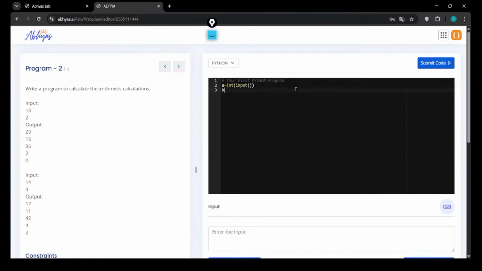Okay, b equal to int of input. So first I'm asking you to add the two values. So print a plus b. Then print a minus b.